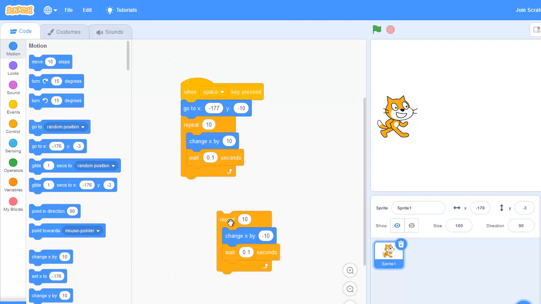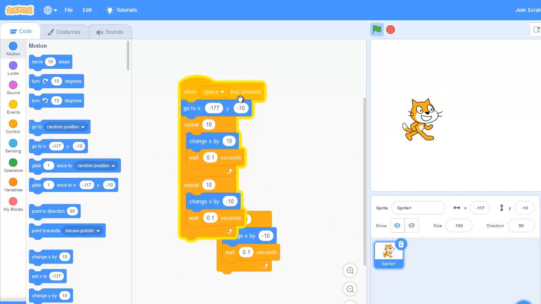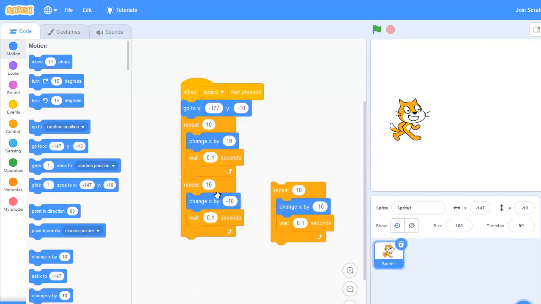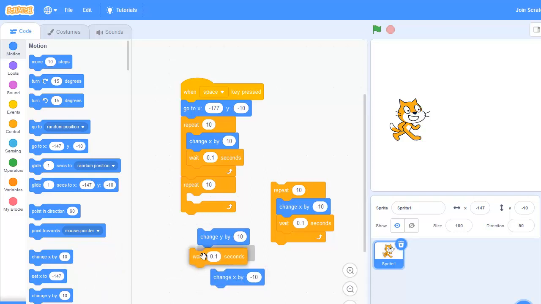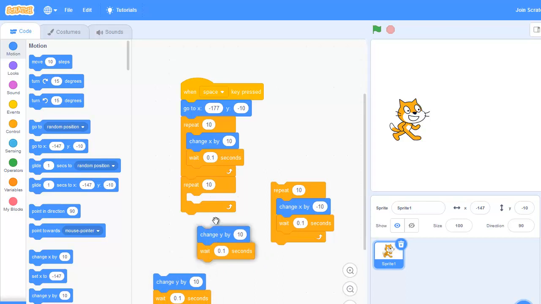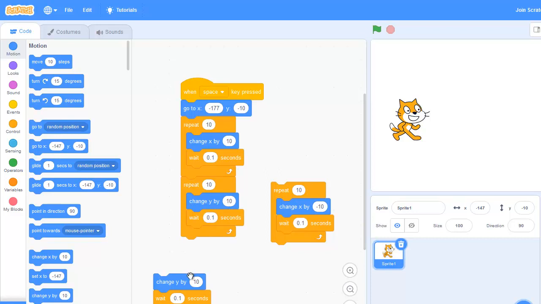Now I can also duplicate our code again. And this time, instead of changing X, I'm going to come down and I'm going to grab the block that says change Y, and we'll put the wait with the change Y. We'll move that back, and let's go ahead and duplicate this while we're here. Okay, so we're going to change Y by 10. Now if we change it by 10, that's going to go up. If we change it by negative 10, that's going to go down.